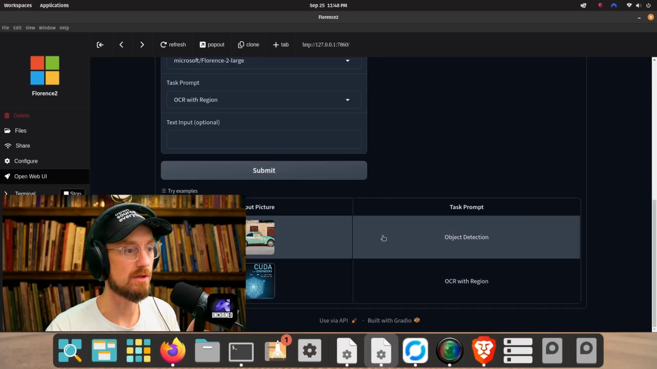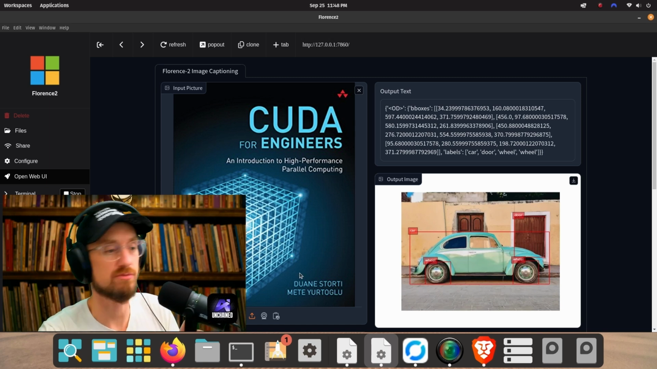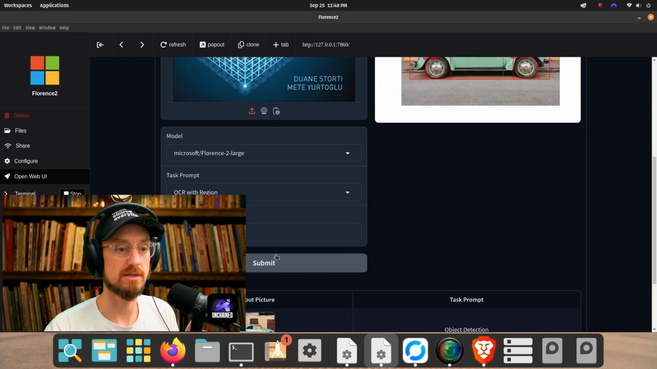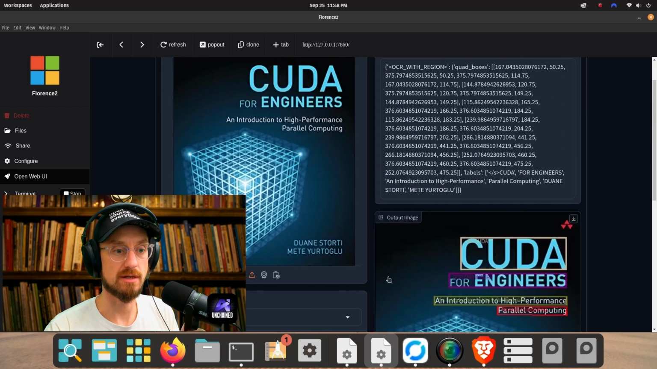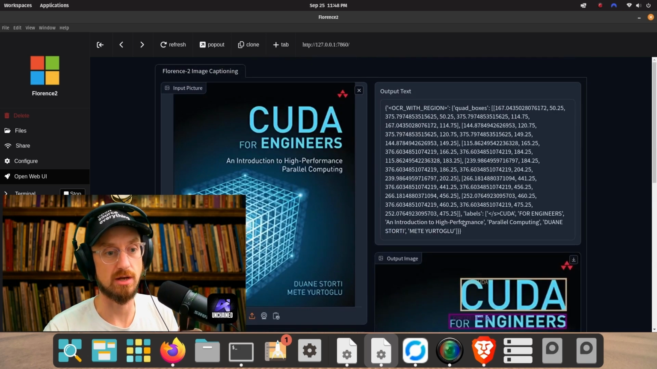An OCR with region. So OCR is optical character recognition. This is the other image example. It says CUDA for Engineers. It looks like the front of a PDF or something for an introduction to high performance parallel computing. And if you do OCR with region and hit submit, it shows you all of the text. It reads it out: CUDA for Engineers, Introduction to High Performance Parallel Computing, etc., etc.